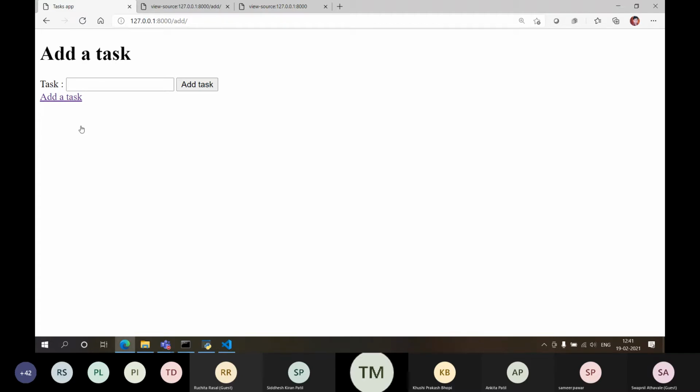But here the method plays a very important role. There are two methods, get and post. Right now we are going to use the get method because it's coded by default over here, though I have not written any method. I'm going to use that get method.